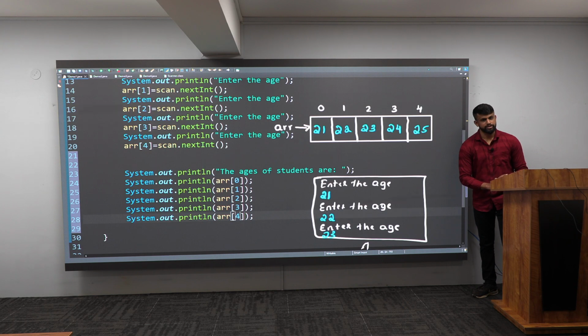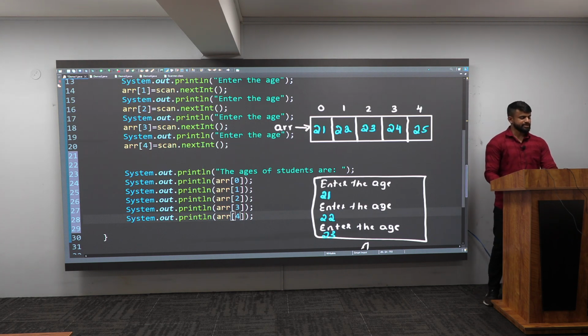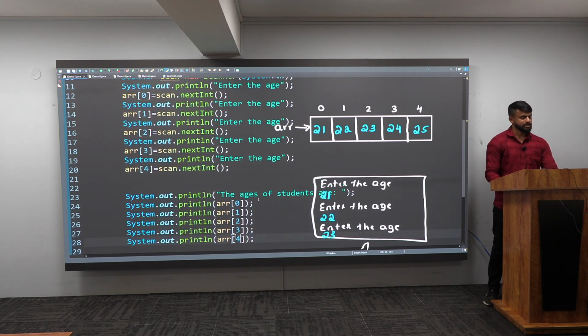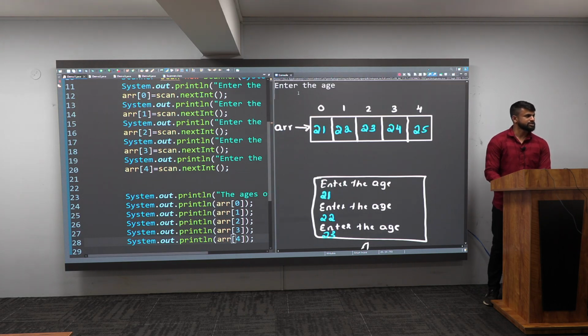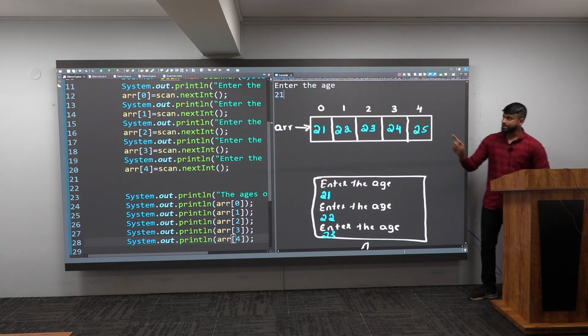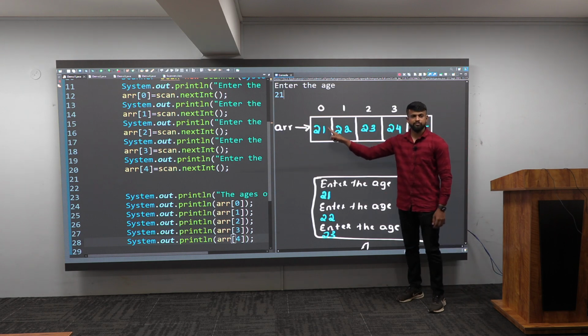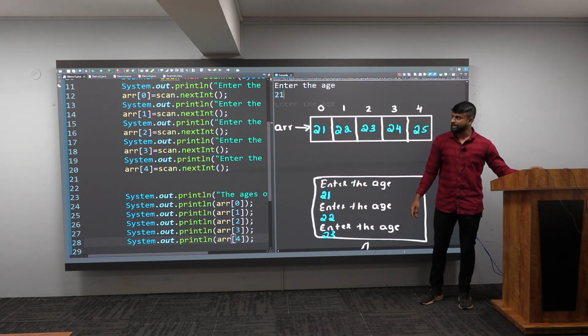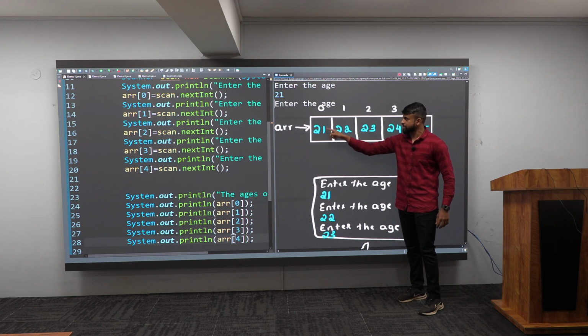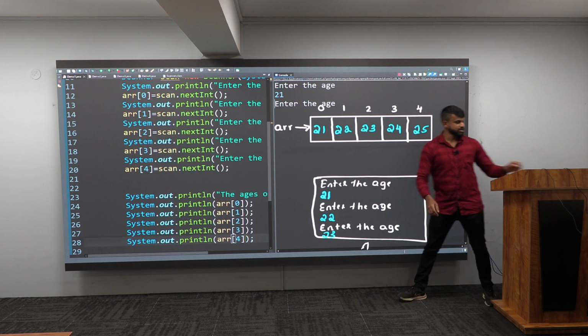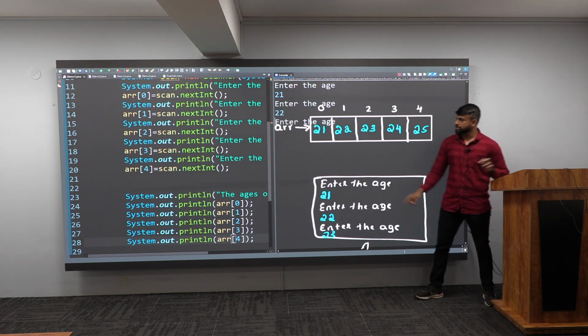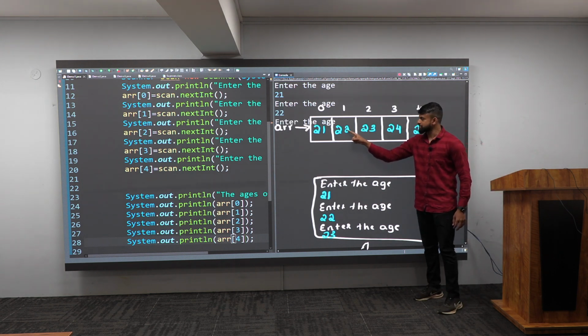Is there any doubt in this? No doubt. Now, if I save it and execute it, let me see what output I will get. You can notice it says enter the age. Let me enter 21. When I hit enter, 21 will definitely come and sit here. It is asking for the age of the next student. Now let me give 22. If I hit enter, 22 will come and sit here. It is asking for the next age.